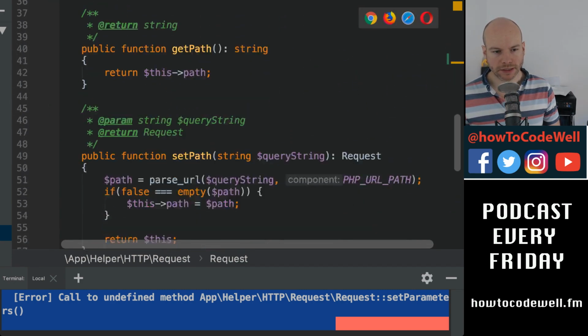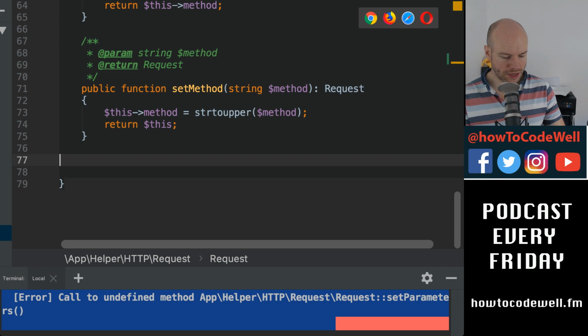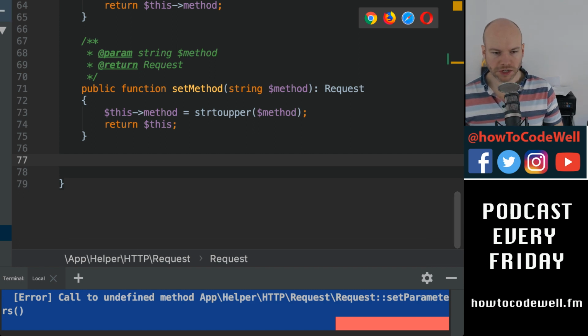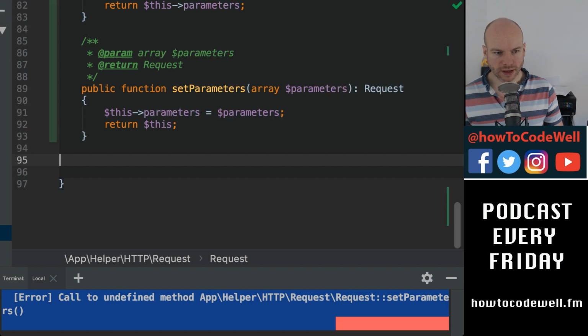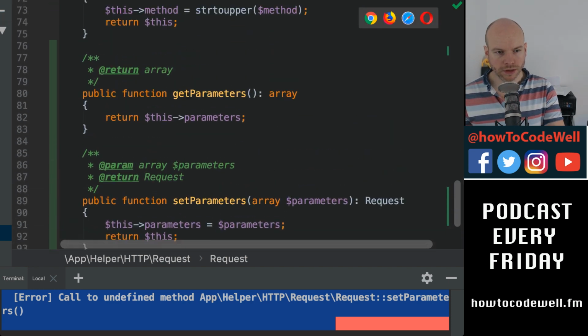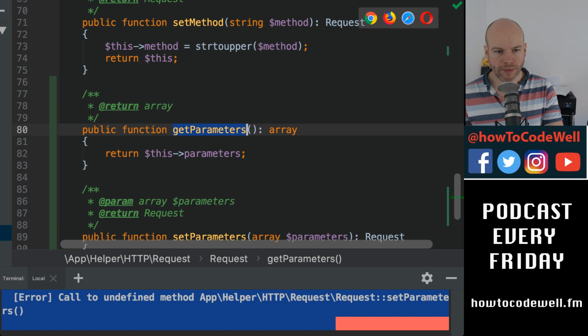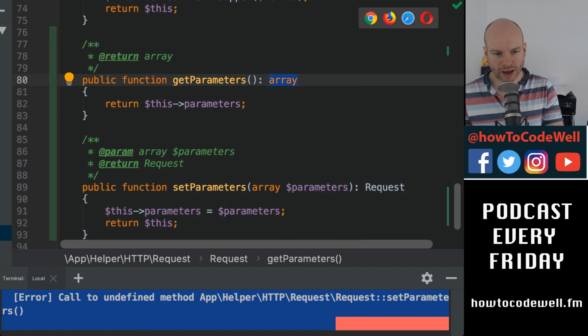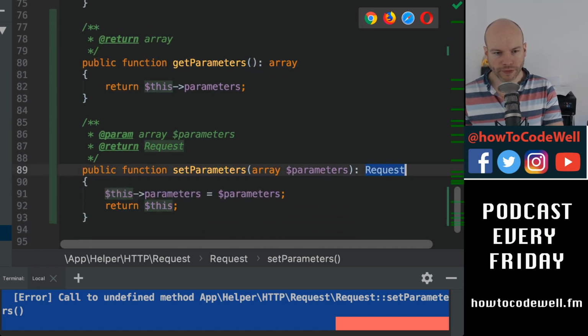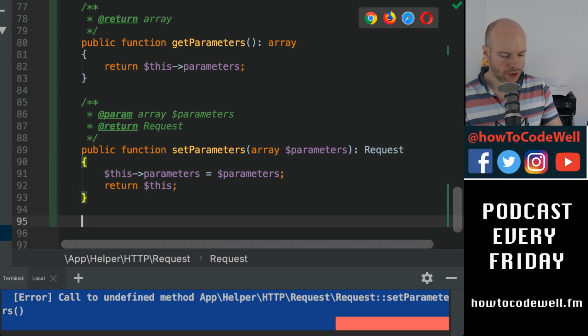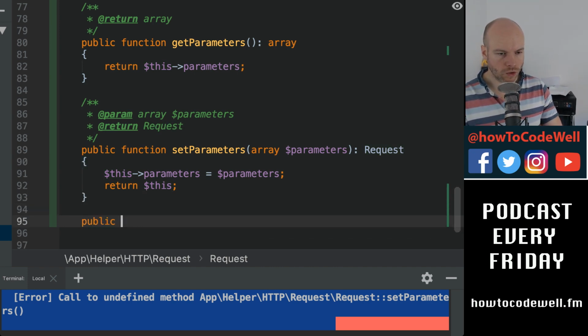So let's just come down here and use the magic PHPStorm getters and setters. We're going to do fluent setters and so forth. That's all good. So we have the get parameters here, which returns an array. We have set parameters and so forth, which is all good. We're also going to create a new one. We're going to call this public add parameter.